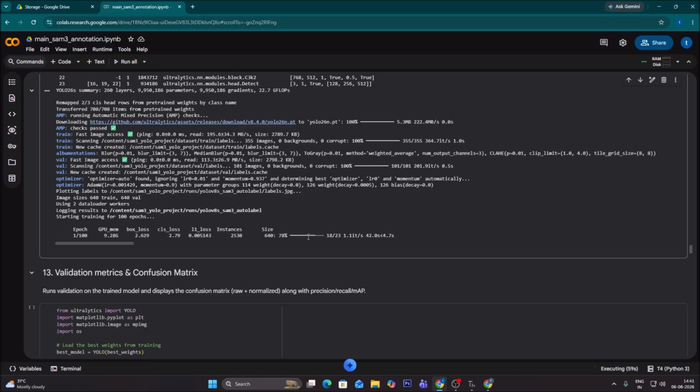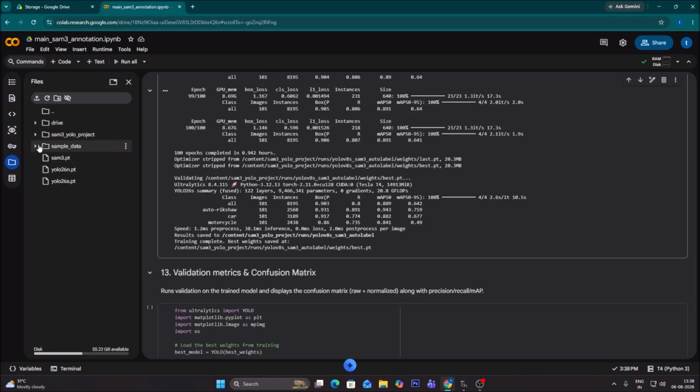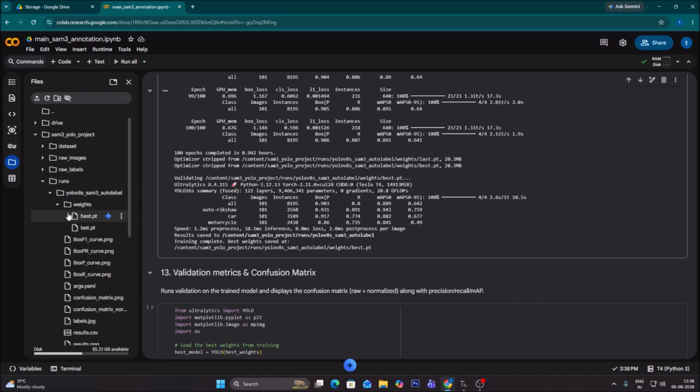Meanwhile, I will pause the video. So friends, we completed our model training process, and our model is saved inside the YOLO V8S SAM3 auto label weights folder. Okay, so we will go here. This is the main project folder. Inside that we have the runs folder, then YOLO V8S SAM3 auto label, then weights, then best.pt. So this is our custom model. Click on it here and click on download.